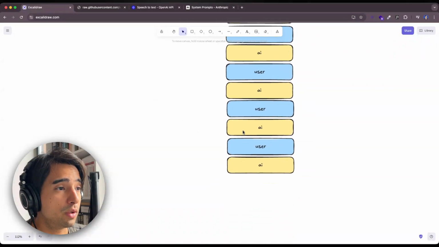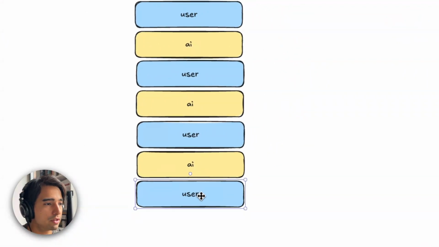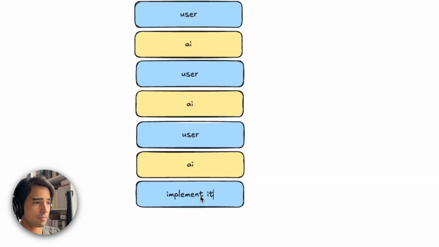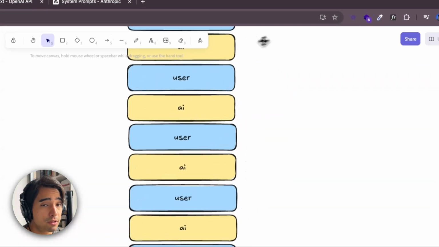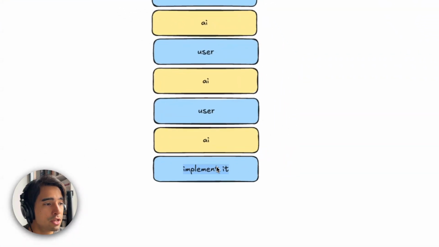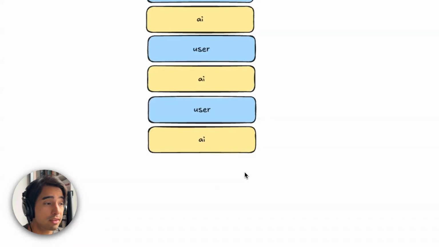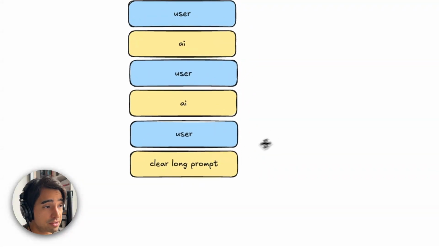All of that will be in the history. And if after all of that, you arrive and you're like, okay, so now implement it, it will have all the noise of the previous conversation. So that's why it's a good idea to just ask it to give you a very clear prompt like the one we had before, with a very clear explanation of exactly everything. So a clear, long prompt that the AI is going to generate for you.